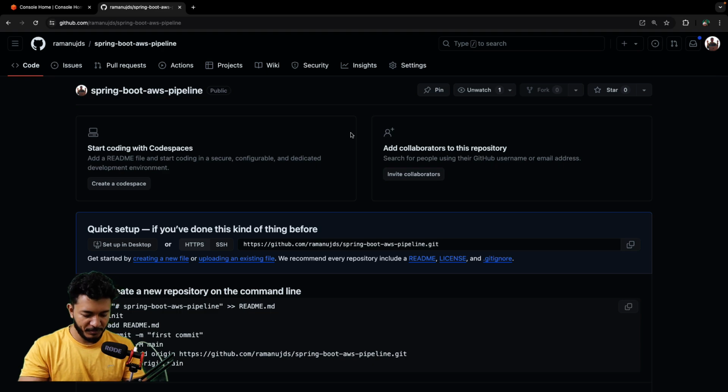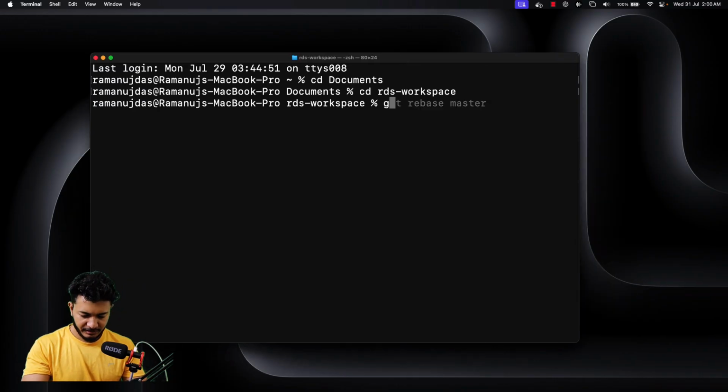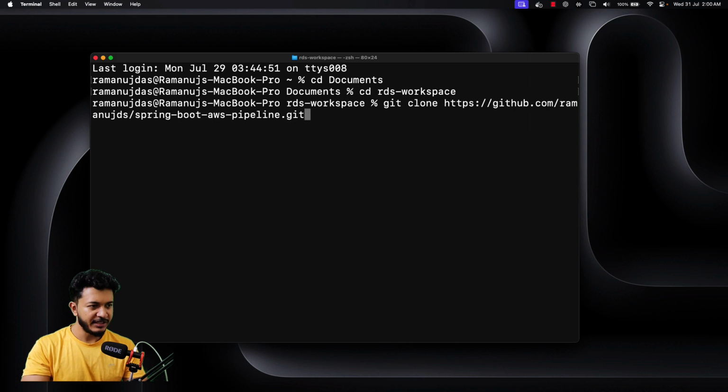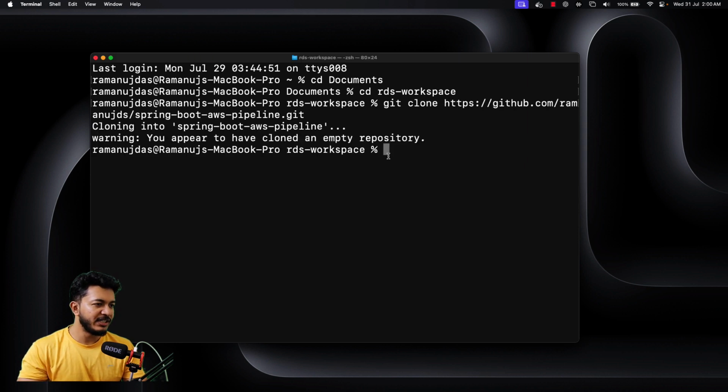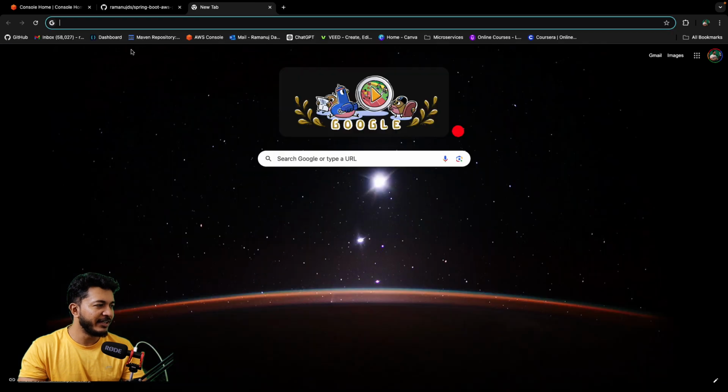So let me open the terminal. Let me clone it here. Git clone. Let's paste it. So we have cloned this repository. Now we are going to create a Spring Boot application from scratch. So let's build the Spring Boot application. Let's go to our favorite website for building the Spring Boot application.